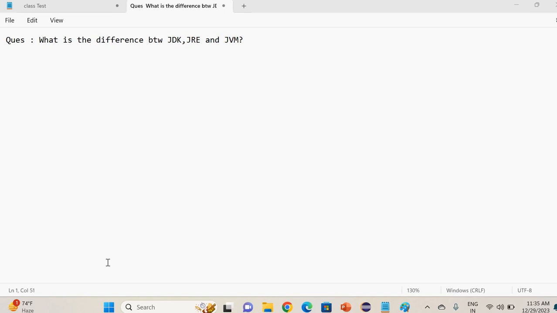So you guys already know the full forms of these. JDK, Java Development Kit. I'm going to write the notes as well. So what is the JDK? First we're going to explain this. JDK means Java Development Kit. And JRE full form is Java Runtime Environment. And JVM, Java Virtual Machine.